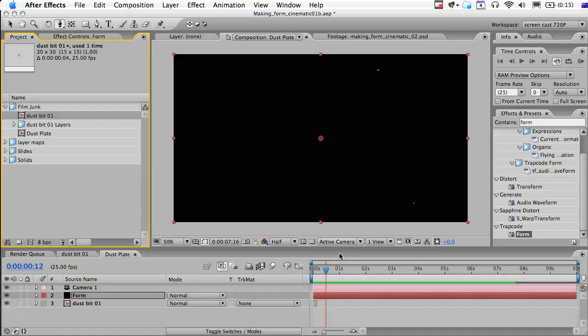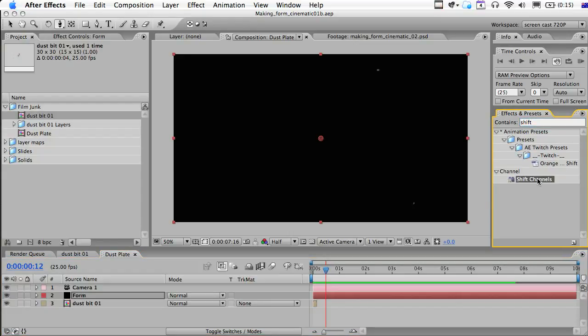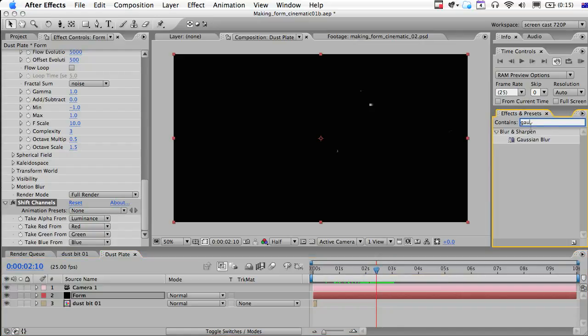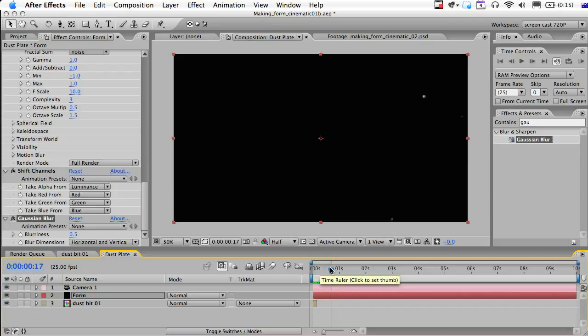It's not as punchy as I would like, so what I'm going to do is put a shift channels on so I just see the alpha. Shift channels on that, and we want to take the alpha from the luminance, and that should really make those particles pop. And then perhaps a bit of a Gaussian blur. Put that on 0.5. Once you look at full res on your end, you probably have to tailor that.